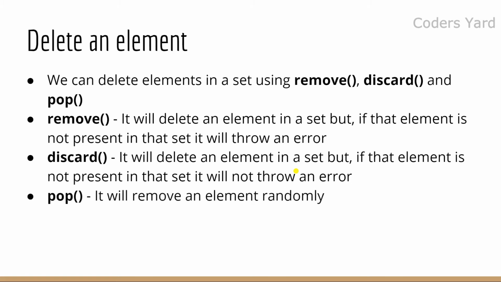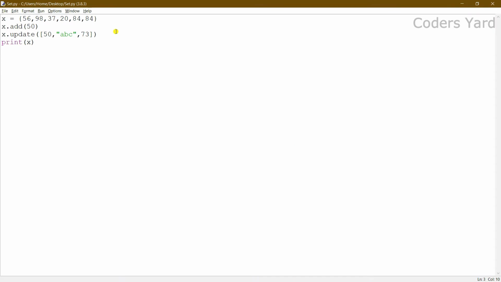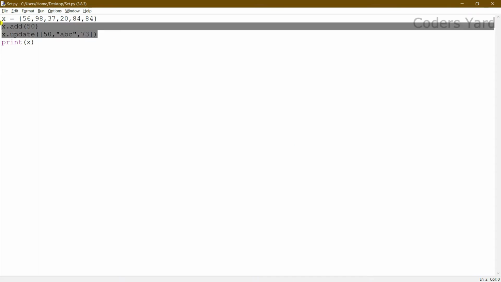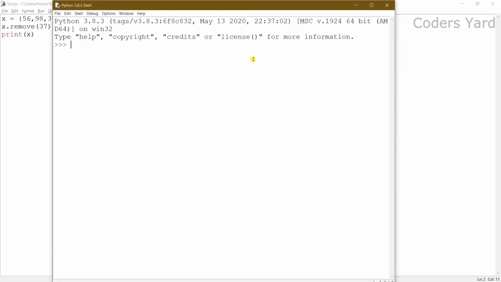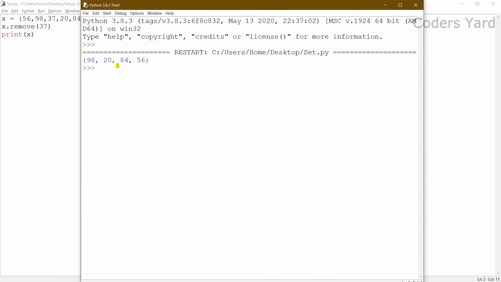Now let's see some examples. Now let's remove an element from a set. We'll use remove method now. So x dot remove of, I'm removing 37. So now let me run the script. And yes, 37 is removed, right?